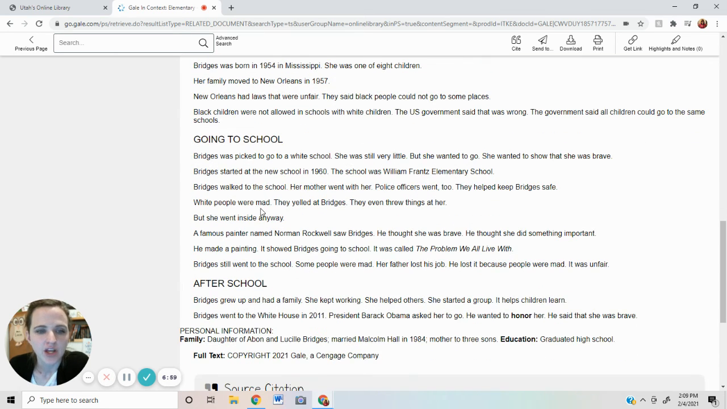Going to school. Bridges was picked to go to a white school. She was still very little, but she wanted to go. She wanted to show that she was brave. Bridges started at the new school in 1960. The school was William Frantz Elementary School. Bridges walked to the school. Her mother went with her. Police officers went too. They helped keep Bridges safe. Could you imagine having police officers come with you to school just to keep you safe? That probably made you a little nervous.